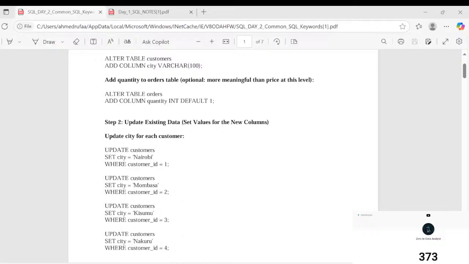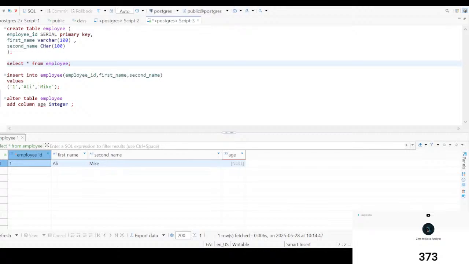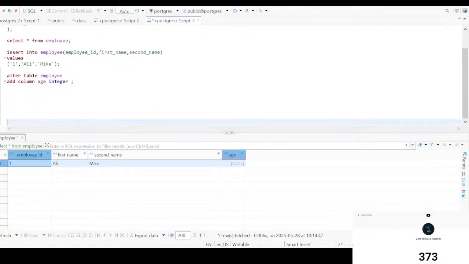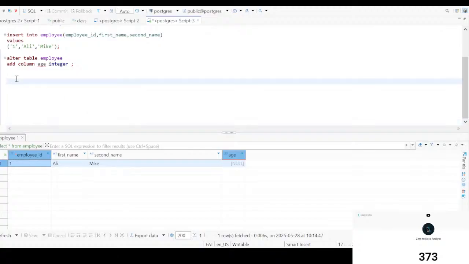So once you go back to your DBeaver, you can see here that we have a new column that is age, but our age is null. Once we created our age, we did not insert anything, right? So for us to insert, you skip to a new line. We want to insert into our age, maybe 25. Let's say Ali is 25.